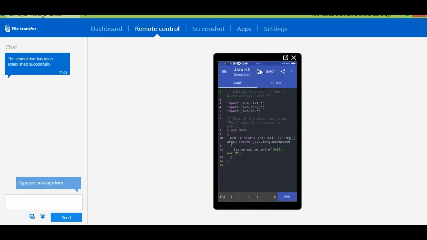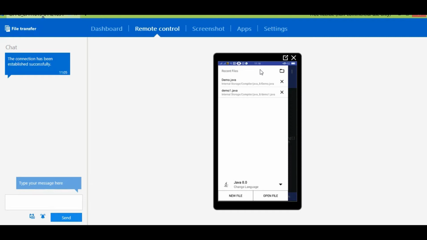The other interesting feature, one important feature, is that you want to know where your program is actually going to be saved. So here you can see that there are two programs in my phone. These are stored in the compiler folder, Java: demo Java is the first program, and demo 1 Java is the second program. Whenever you want to start with a new program, you have to go to the new file, and if you want to work with an existing program, you have to go to the open file option.